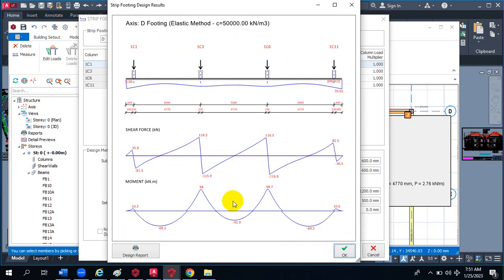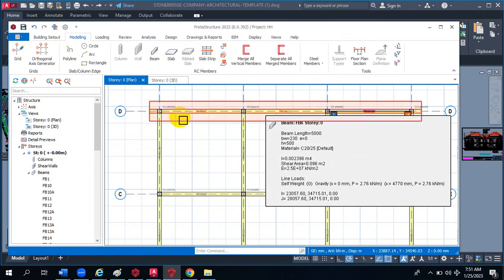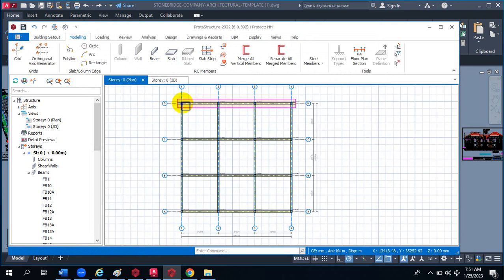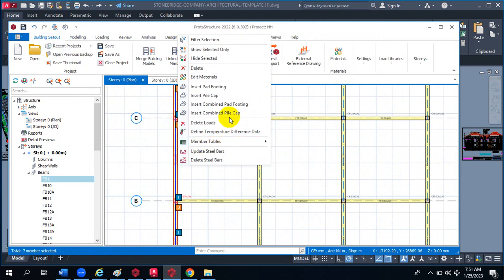Now you can see it's showing us the bending moment and the shear force diagram. You can see this is column 1, column 3, column 6, column 11, that this strip footing is carrying this number of columns, 1, 2, 3, 4. And this is the shear and this is the bending moment. Okay, so if I click on OK and I click on OK here, you can see that footing has been introduced. Okay, so similarly I can do for these beams that are here as well.